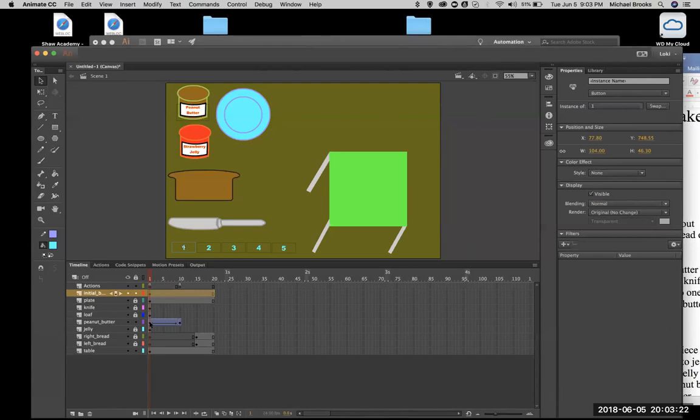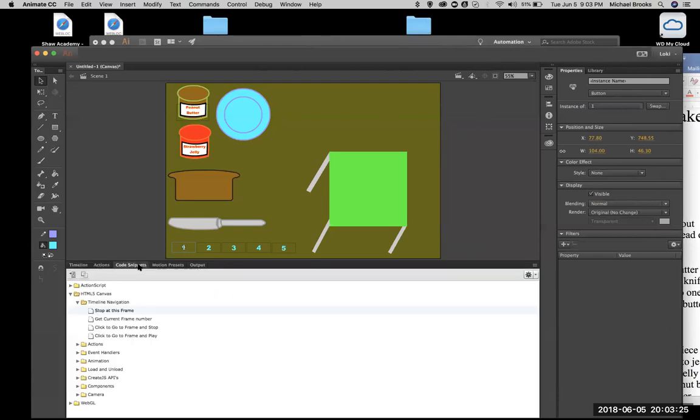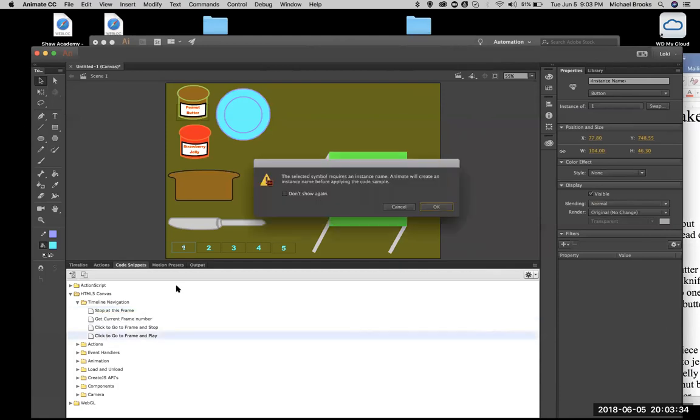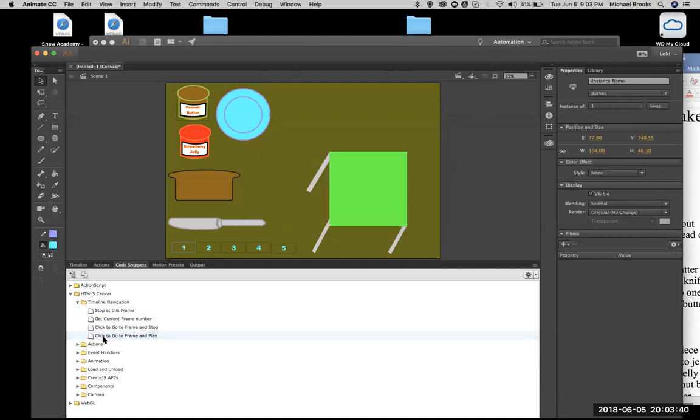Okay, so now we click on the button, go to code snippets, click, go to frame and play. Well, it requires an instance name. The instance name is what ties the code to this button. All right, so this is going to be PB underscore jar, or just table. All right, so now we take the PB to the table.